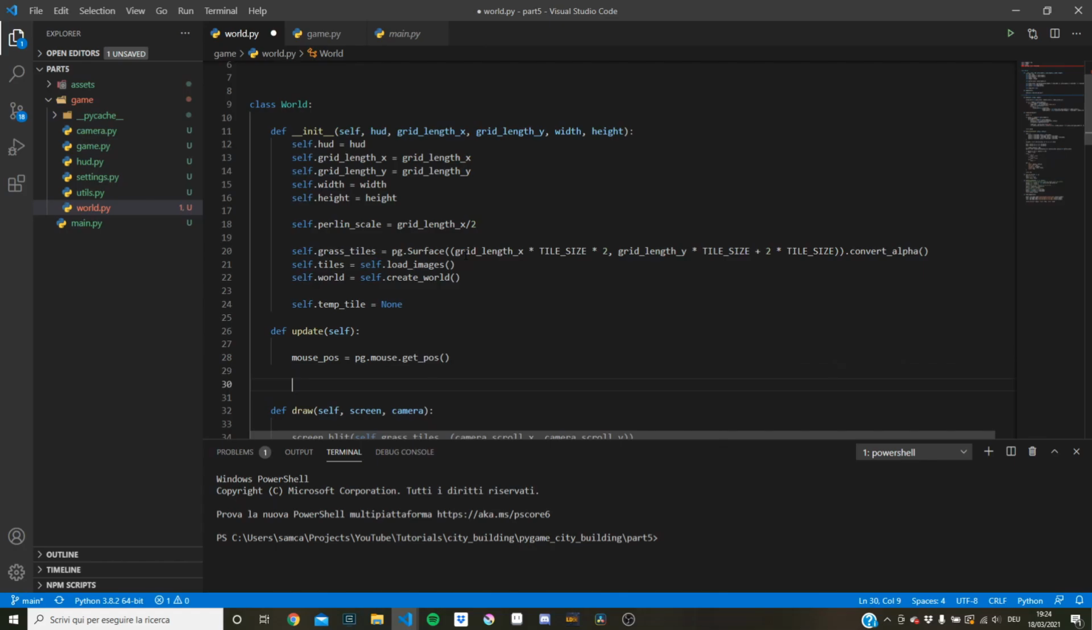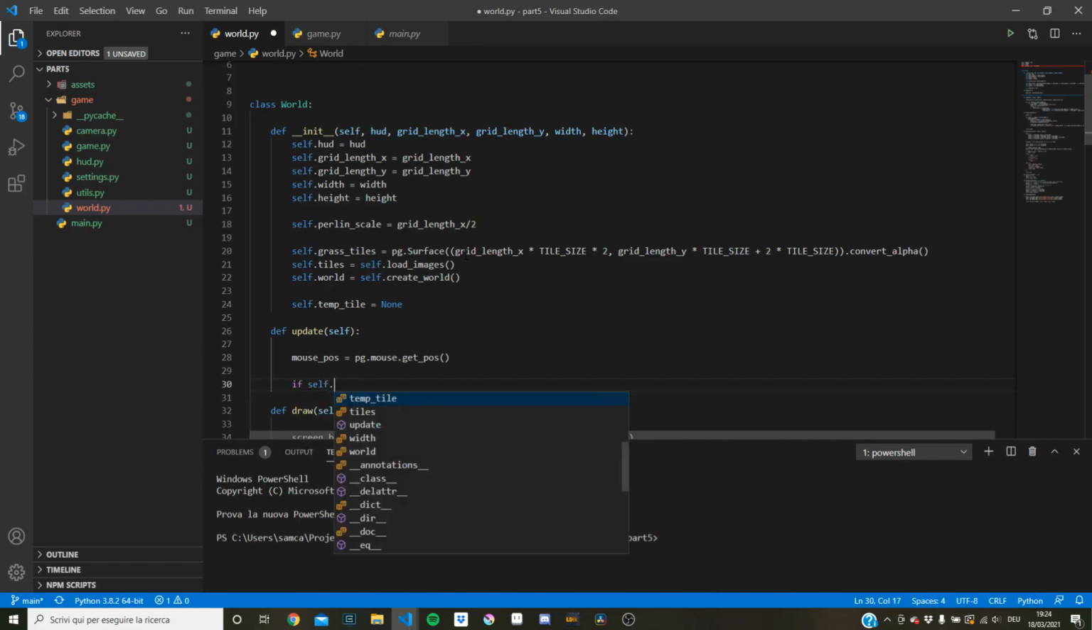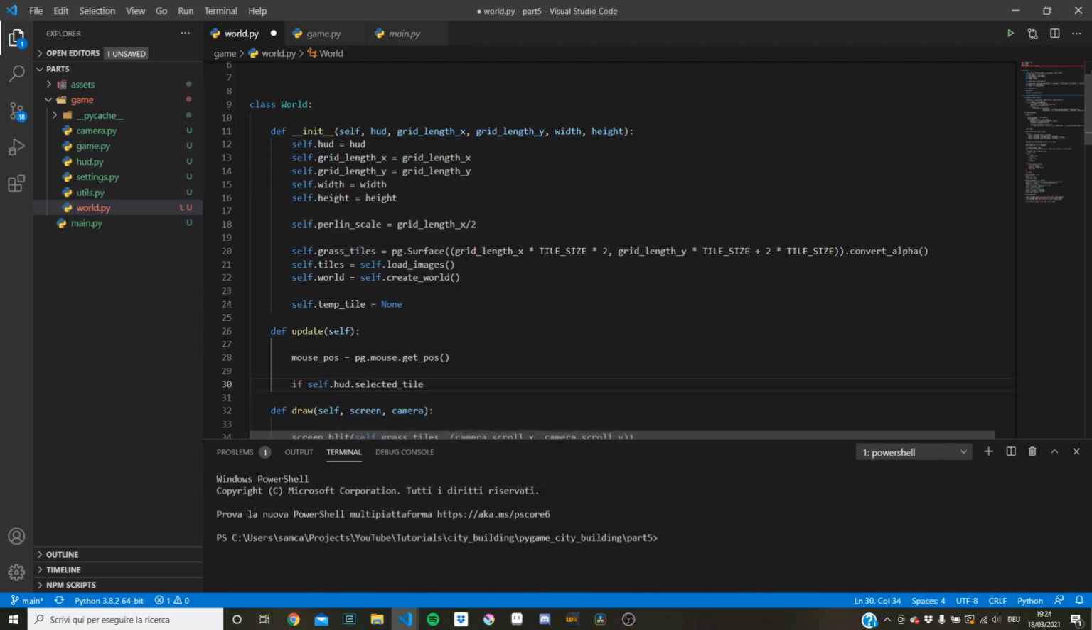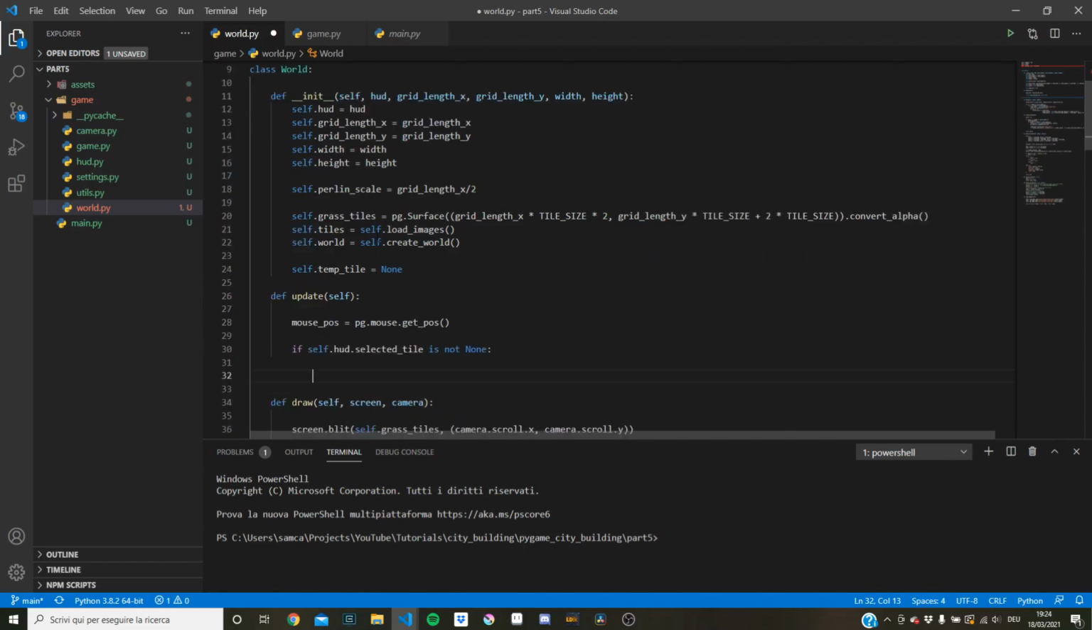And we want to query whether the user, or the player, has selected any object from the heads-up display. So we can do if self.hud.selectedTile is not None, i.e. they have selected something, then we can calculate the grid position based off the mouse's position.